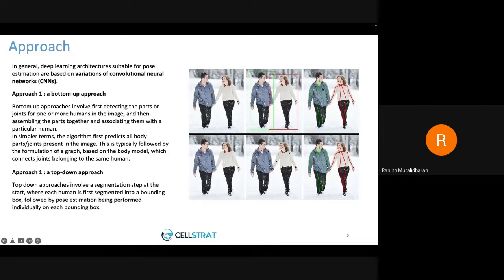So this is what we have seen before. It gives you a skeletal structure to your human body. So basically, in simpler terms, the algorithm predicts all the parts and joints present in the image, and then it uses a formulation of graph to detect your human. But in the top down approach, it's just the reverse.